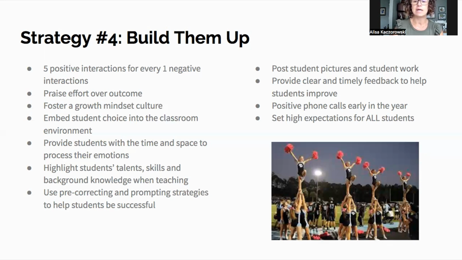Giving clear and timely feedback to help kids improve. They can't get better if we don't give them that feedback. And it has to be clear and it has to be timely, right? That's how we help them to grow. Positive phone calls home early in the year is huge. Okay, so quick phone call. Hey, I love having your kid in class. They've done X, Y, and Z so far, and I'm so excited to see what they do this year.